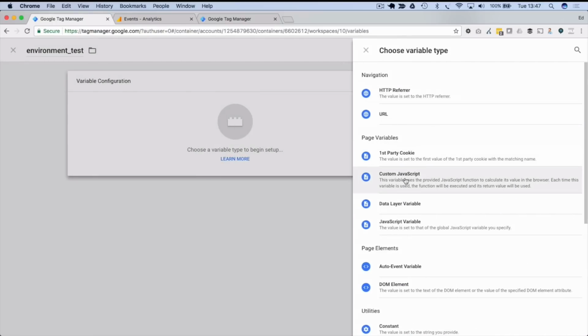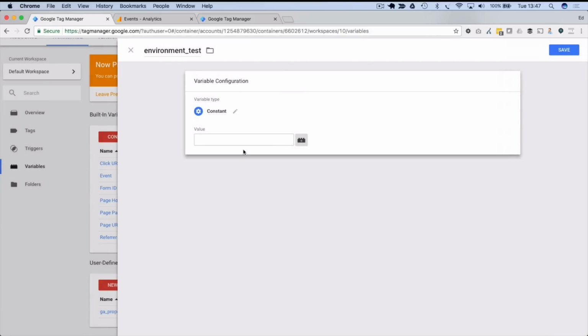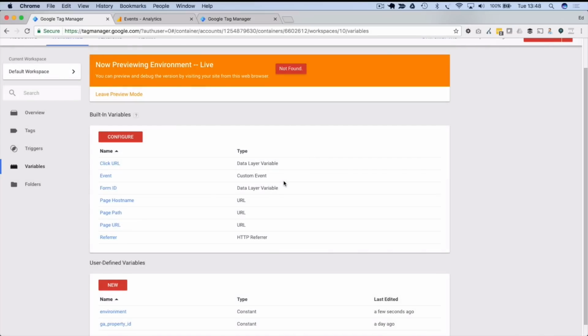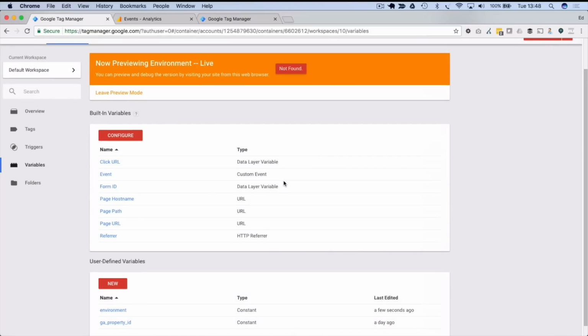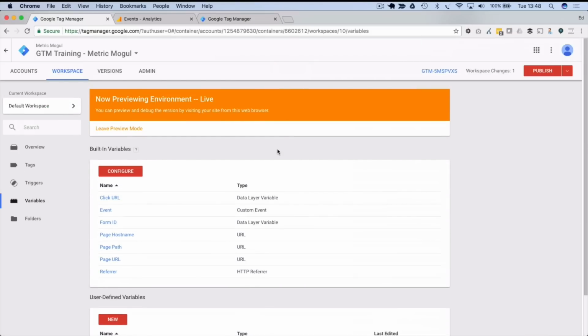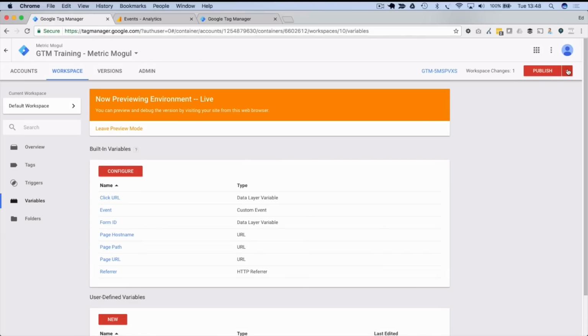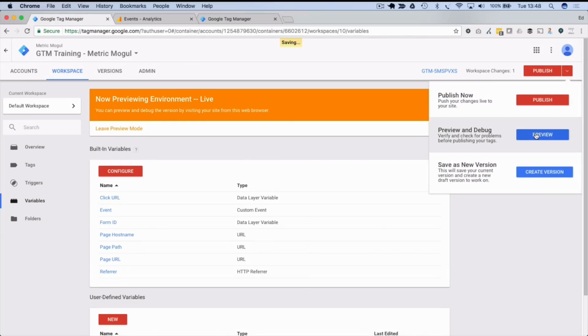And I'm going to configure this variable as a constant, and I'm going to set this value to dev. And actually let's just call it environment. I only want this variable to be set to dev when I'm in the dev website. So let's save that. All right. You can ignore this not found message. It keeps popping up for the moment. So we've got this environment constant, and I'm now going to preview and debug this.